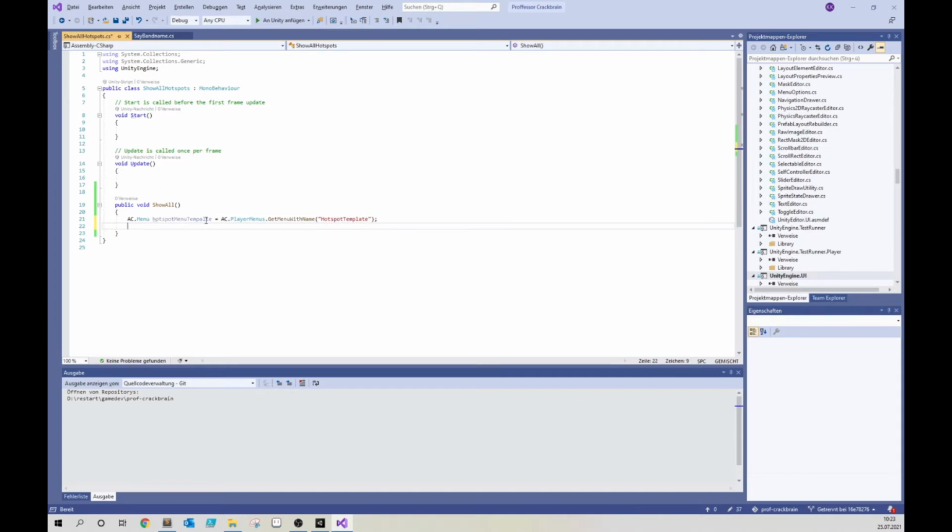So now we have the reference to this template so that we can use it to copy it later. The next thing that we need to do is get all the hotspots of the scene. There are multiple AC hotspots, and we want to have an array here with all the hotspots in the scene. So, current hotspots.